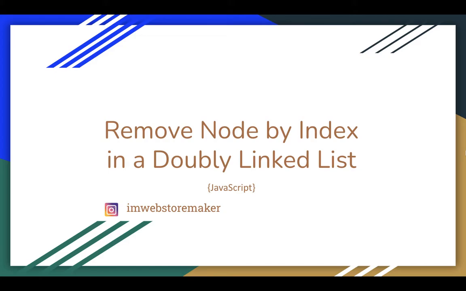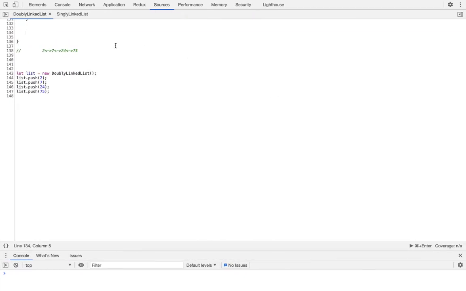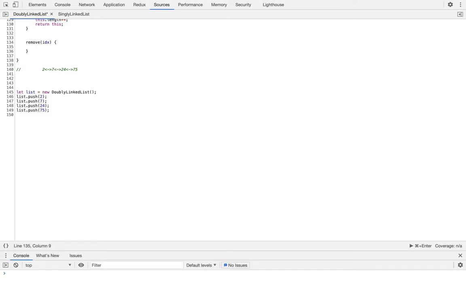In this lecture, I'm going to show you how to remove a node by its index in a doubly linked list. Over here, I'm going to call a method remove. Remove will take in an index, and that is it. So the index within our list that we want to remove the specific node from.